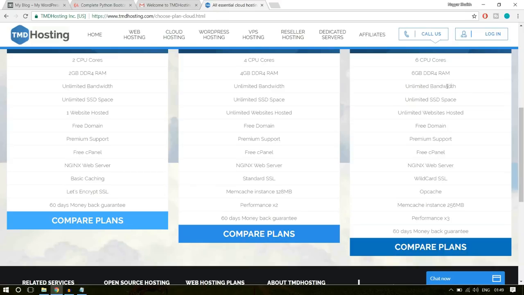So that is also a very good and very important feature, especially for this LMS website, because users will be creating videos and uploading videos. If you get a lot of users, we definitely need unlimited bandwidth. So this is very, very important. After that, we have unlimited SSD space. Now this is the most important feature according to me.